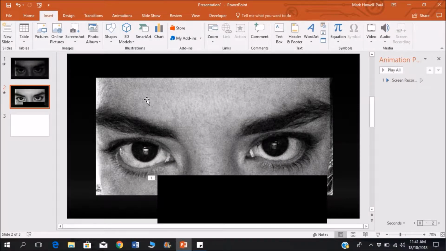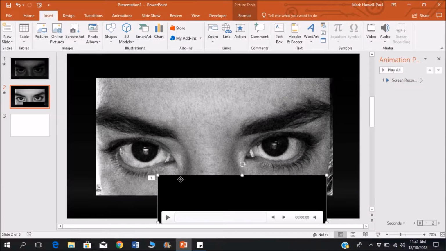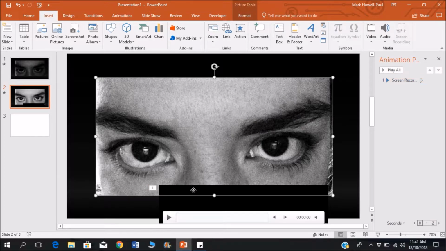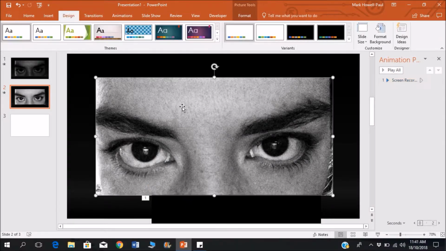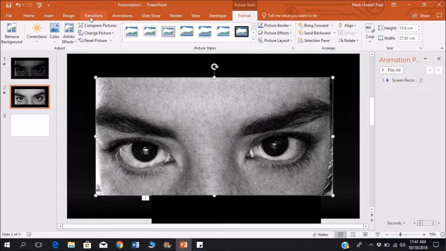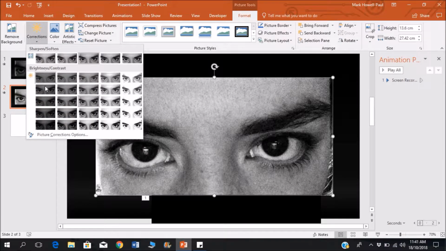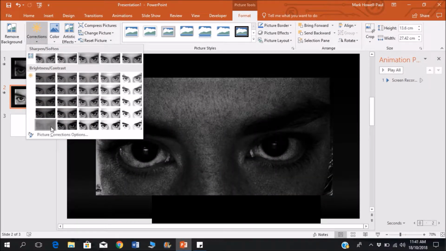Okay, let's get straight into this effect. I took this image of someone's eyes off the internet. Please don't sue me. This is the image, so I'm just going to change the correction to however dark I want it. I think this suits good.